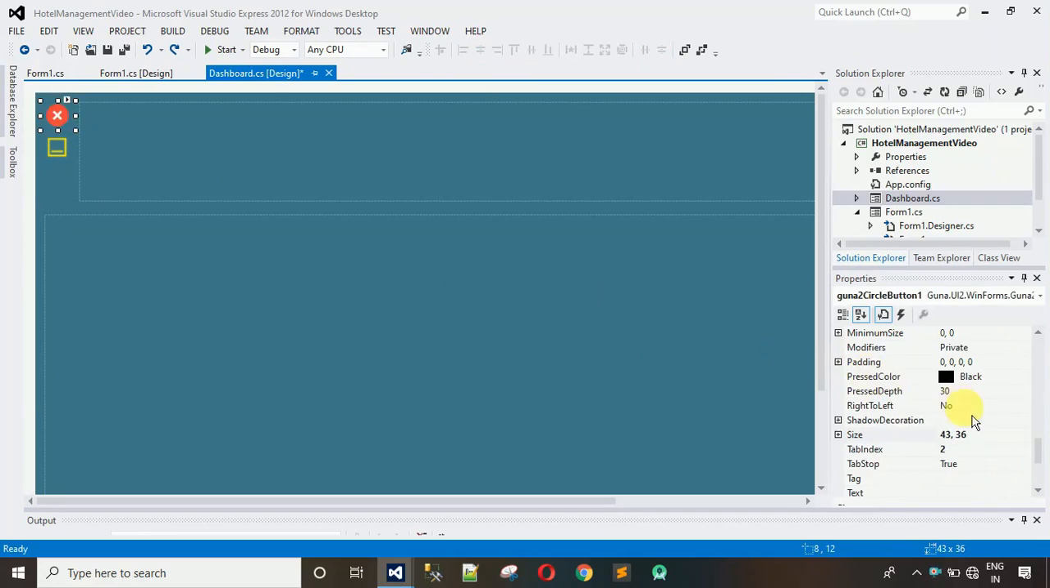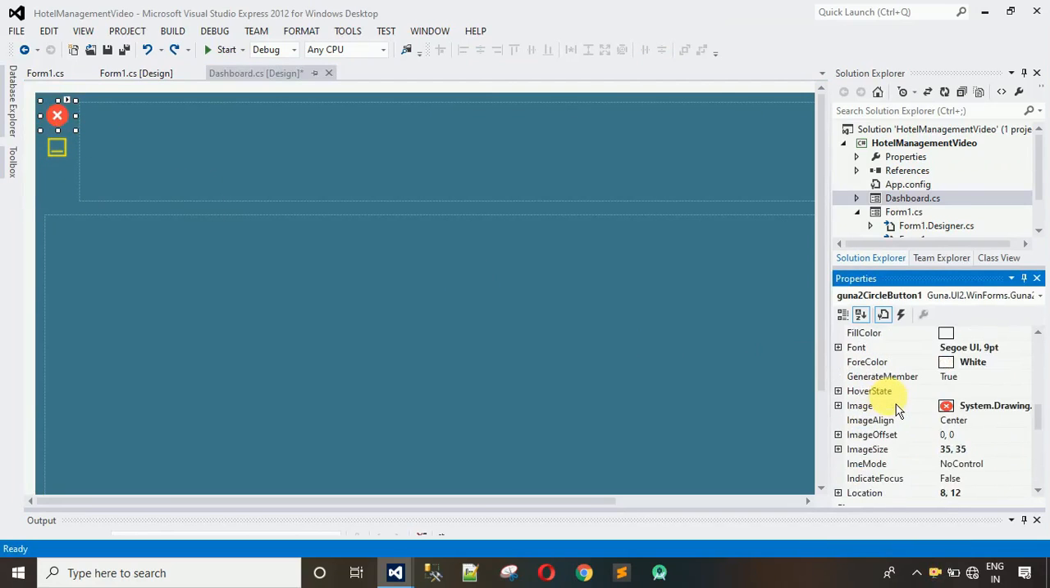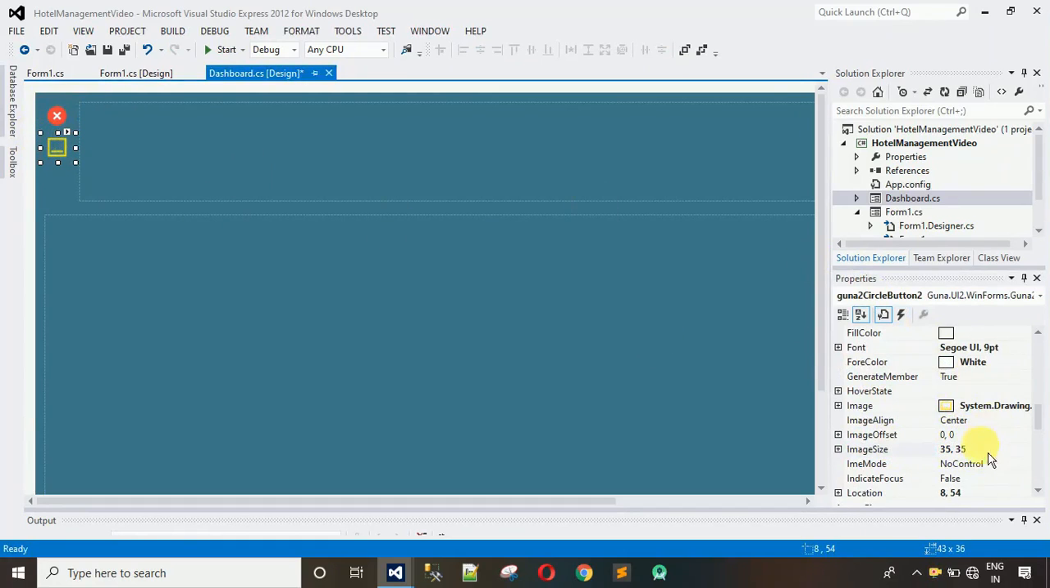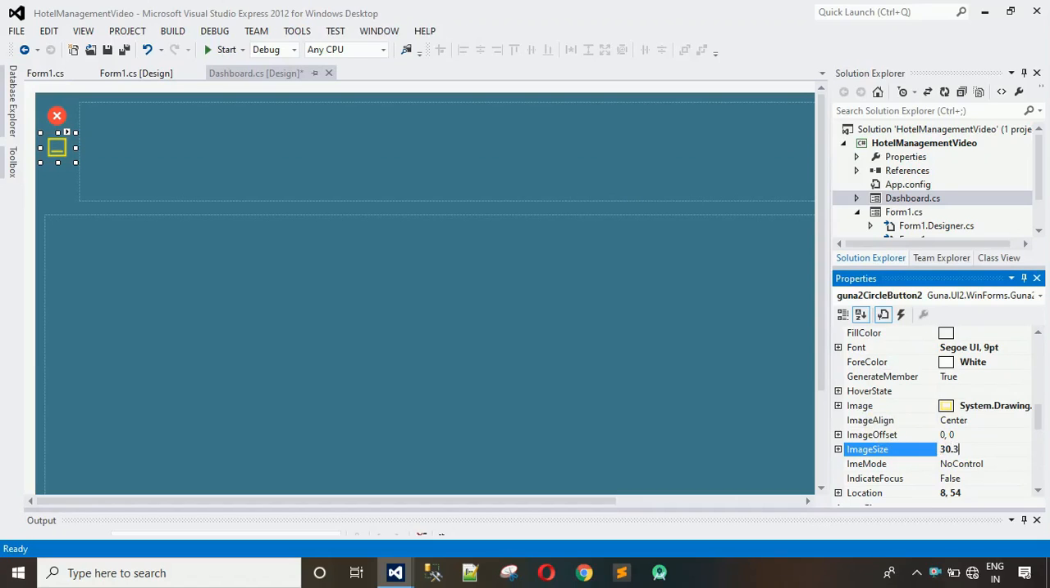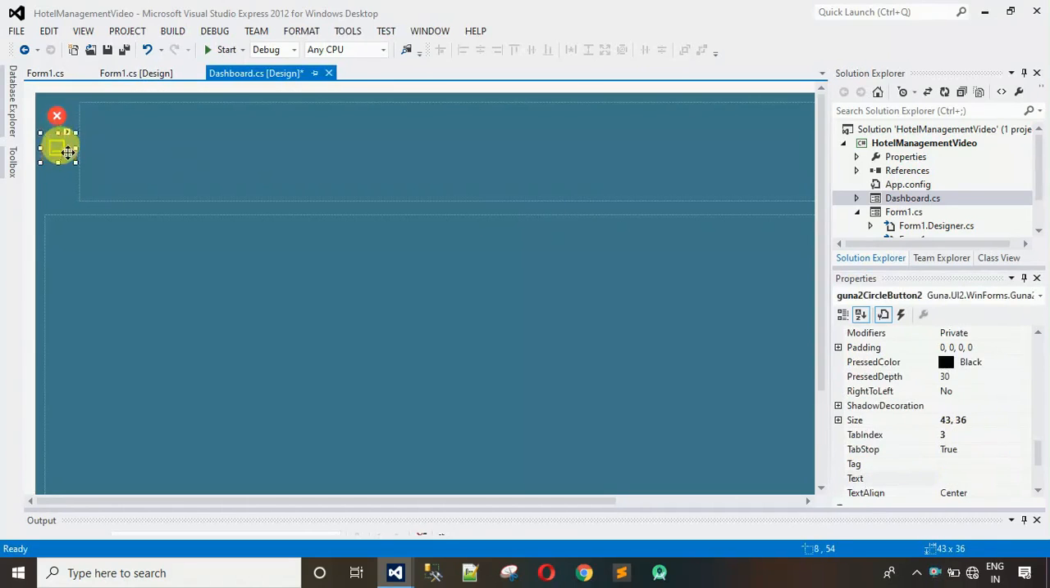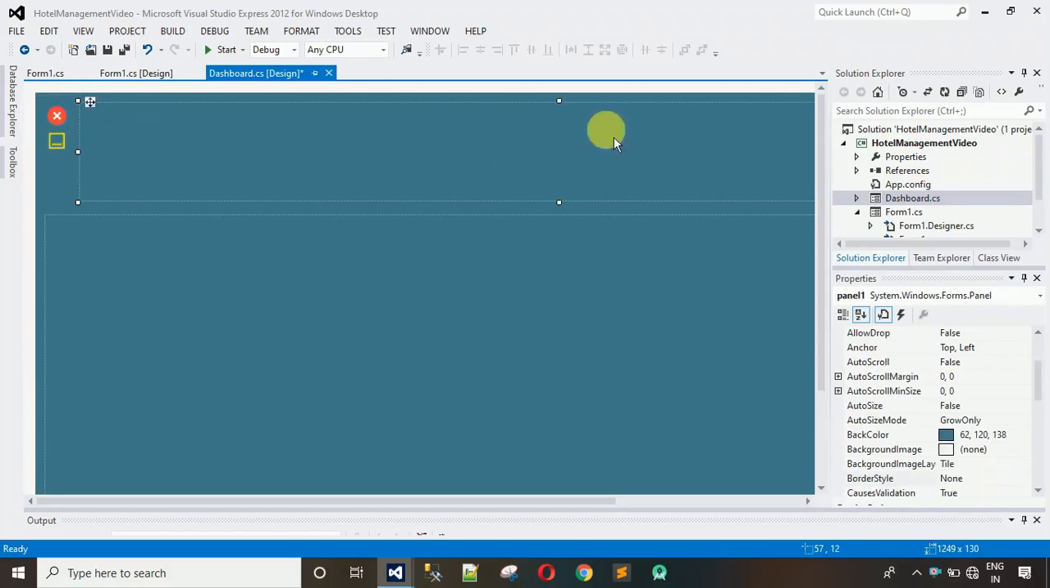Okay, so we have to decrease the image size to 30, 30, and this one too to 30, 30. Hit enter. Now this one is looking nice. After this, we have to add a few more buttons over here.